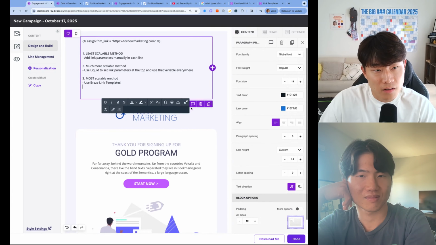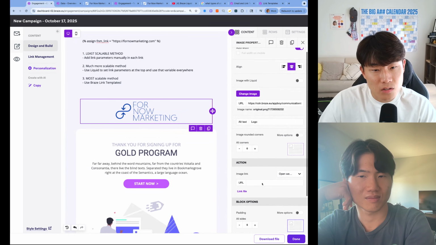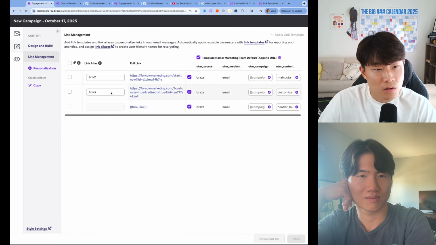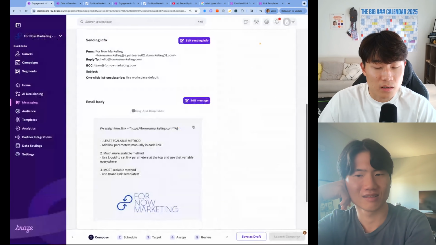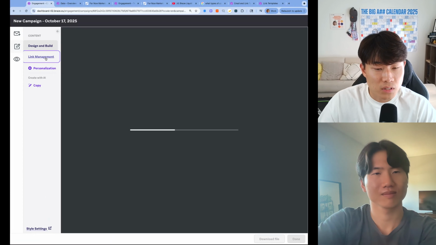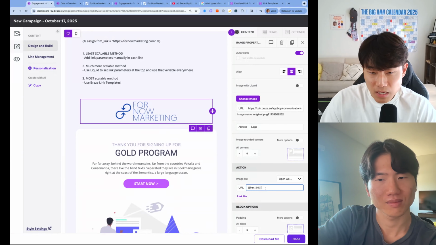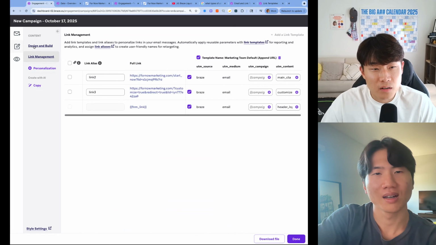Maybe if I use it again. Oh, I think that might do it. Image link. No, image link. Okay. I don't know what happened there. I think I broke the ability to do link ID for the For Now Marketing logo. But that's besides the point. Any questions so far with what we did?